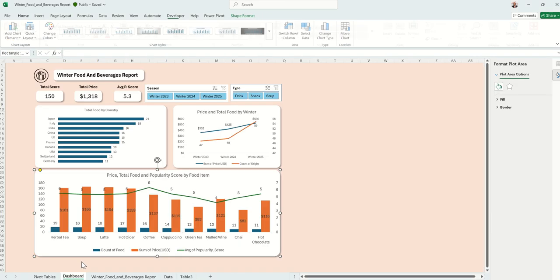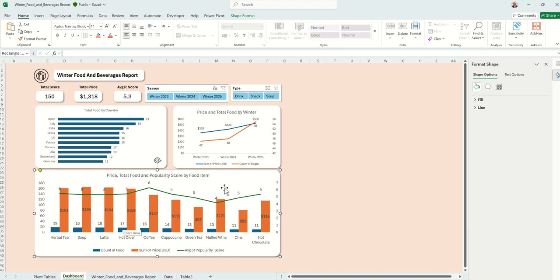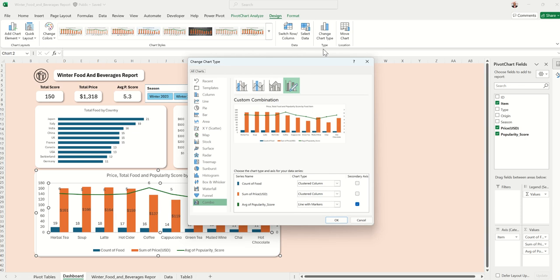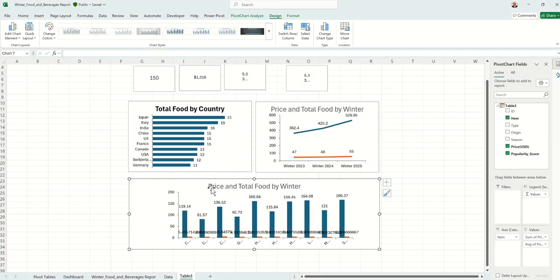So is that what we have on the dashboard? Let's look at it. We have count of food, we have sum of price, then average of popularity score. So this is a combo chart that we have here. I believe this is a combo chart. If I come to chart type, you can see that it is a combo chart, but the line is the one that is the secondary axis. Count of food, sum of price. Good. So let's come back here.